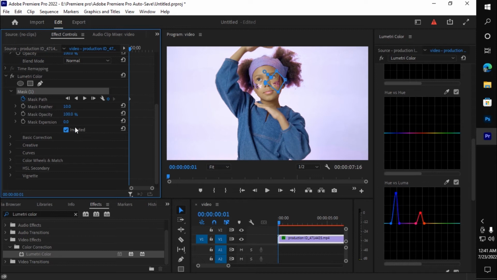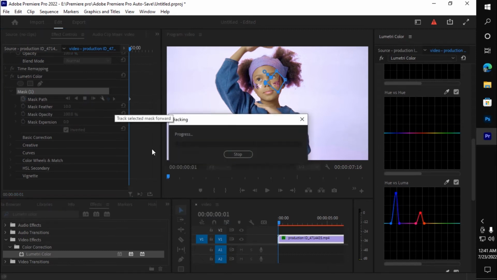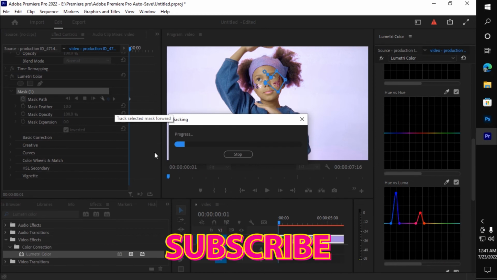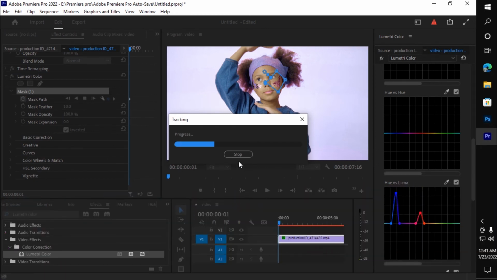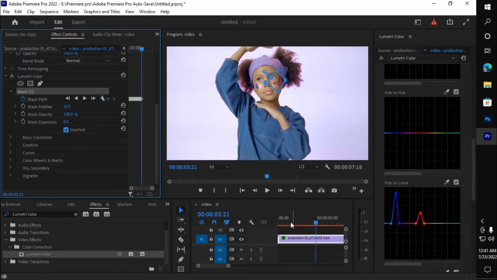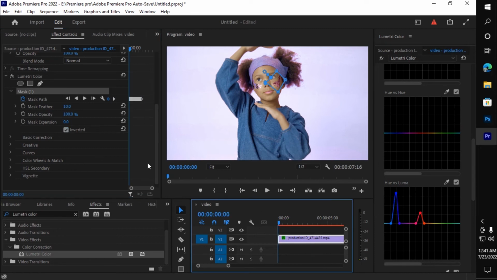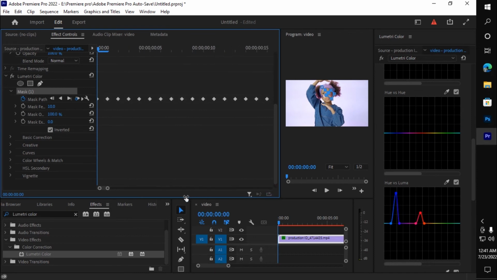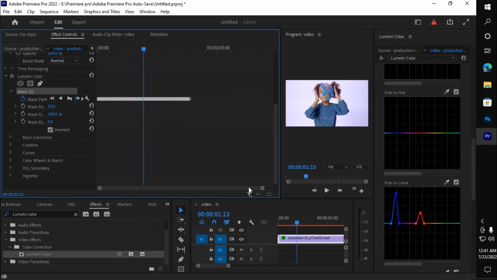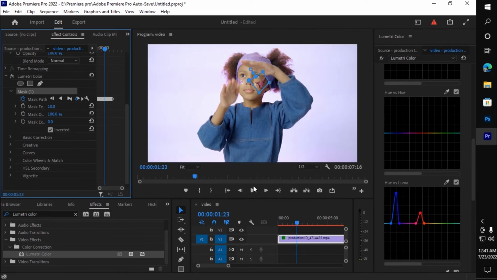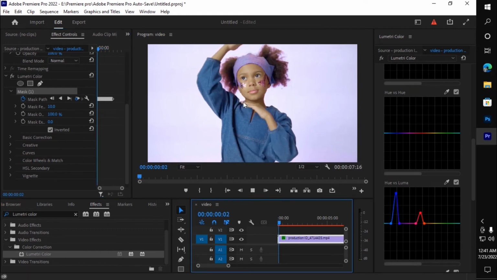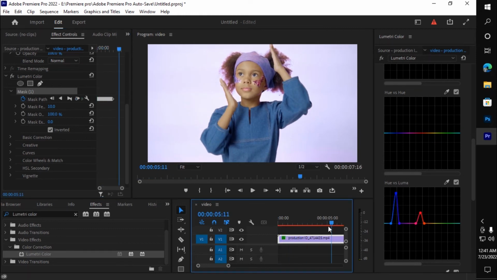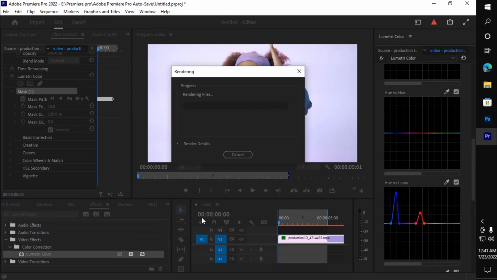Check this box. Now click here. It will automatically track the targeted area. You can see Premiere Pro makes a bunch of keyframes here. Let's render this area.